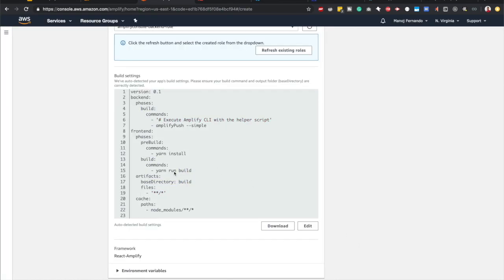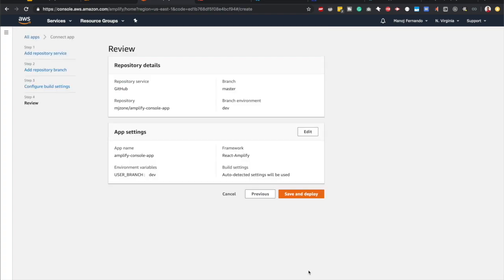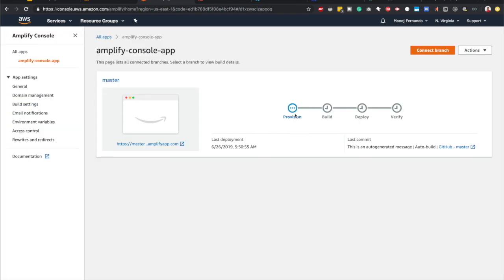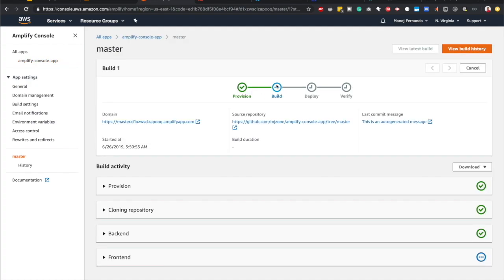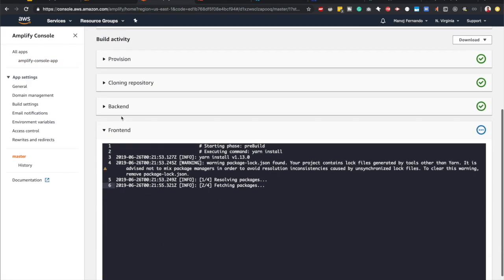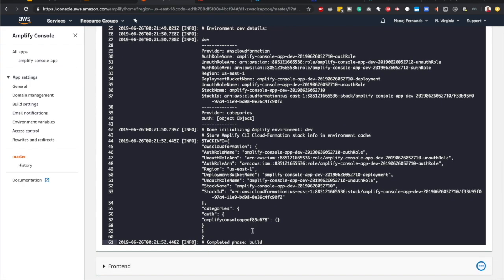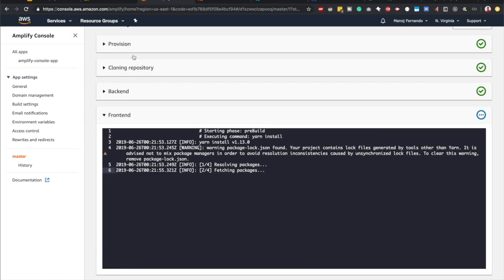I will click save. I'm not going to change anything in that file. Click next and click save and deploy. So these are the phases that it will go through. First, provision the resources, basically the build server. Then it will move into the build phase, which will clone the repository and build the backend. Right, you can see it has built the backend.